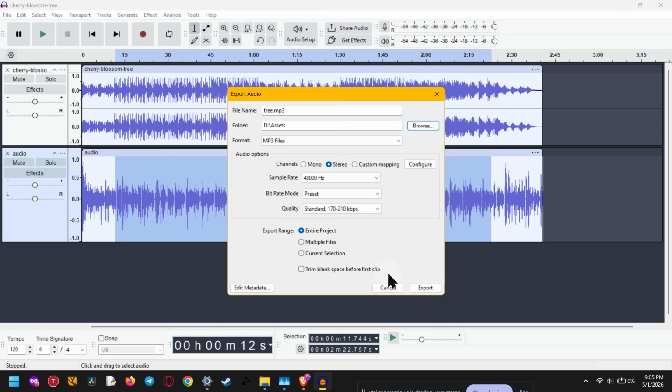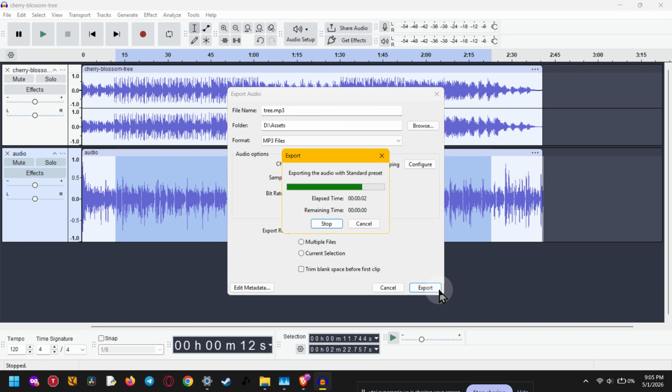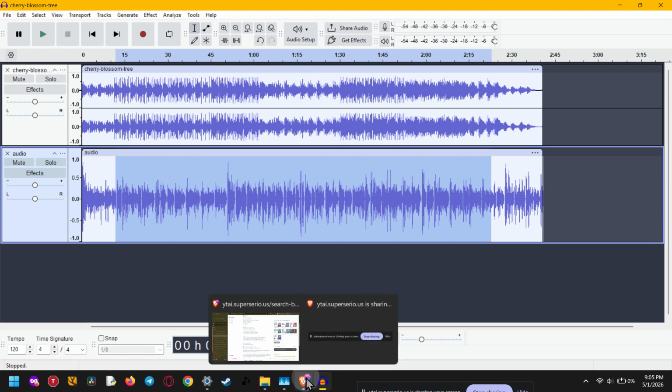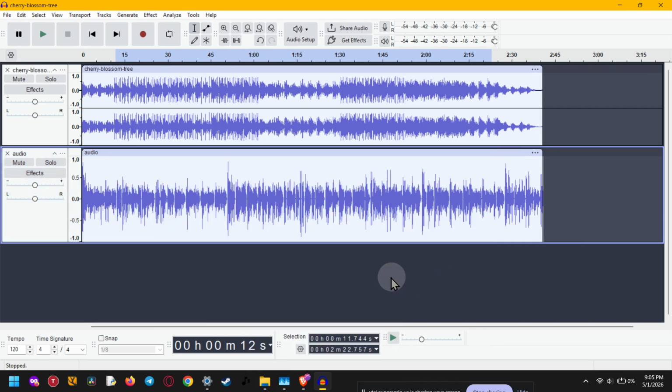Click Export. Audacity will now convert your project into an MP3 file and save it to the folder you selected. Depending on your project size, this may take just a moment. When it's done, your MP3 file will be ready to use, upload, or share. And that's it. You've successfully exported your Audacity file as an MP3. As you can see, the process is really straightforward once you know where to click.